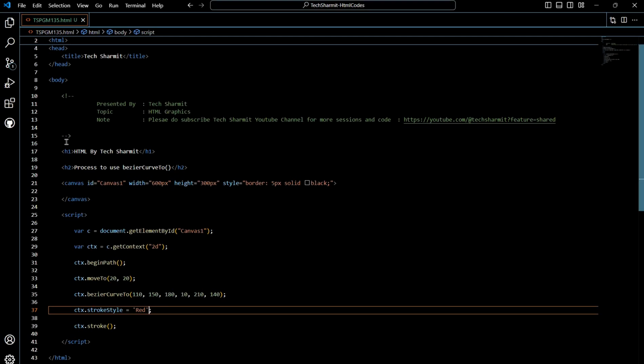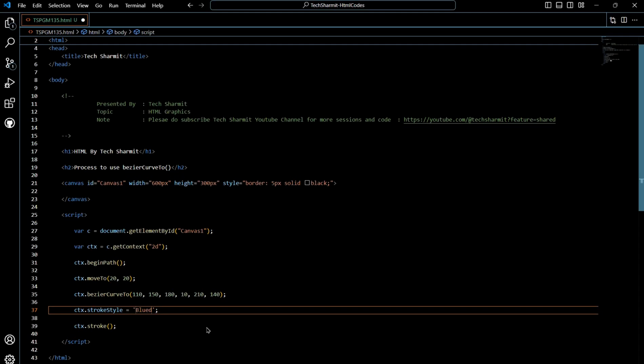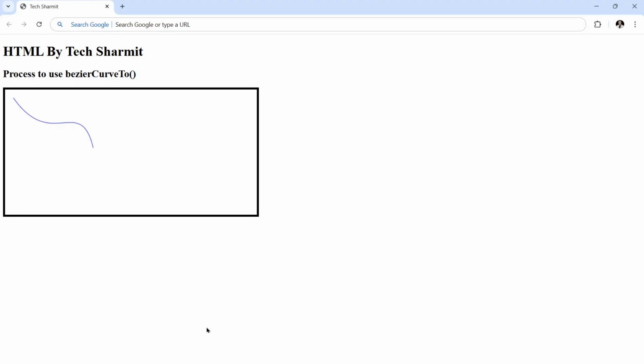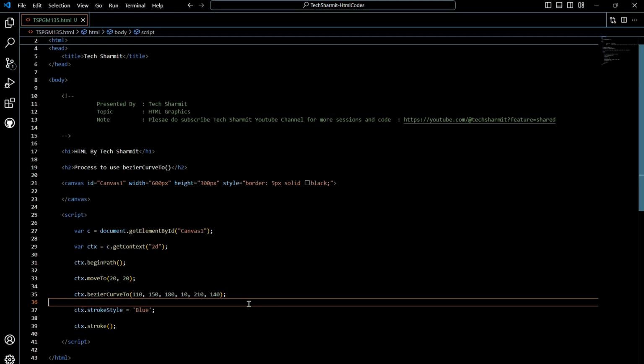Likewise, if you want to change the color to blue, you can simply go here and change it to blue, and once you refresh your browser you will see the curve is coming with a blue color. Okay, so this is how we can simply provide the needful things here. I hope this part is clear to all of you.